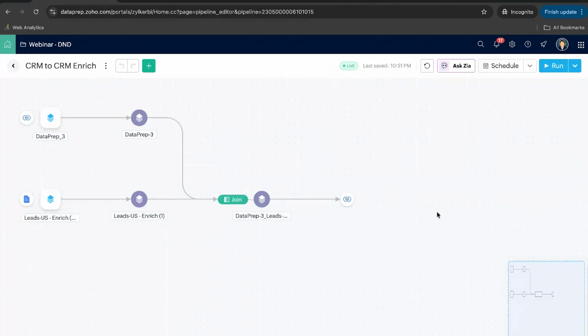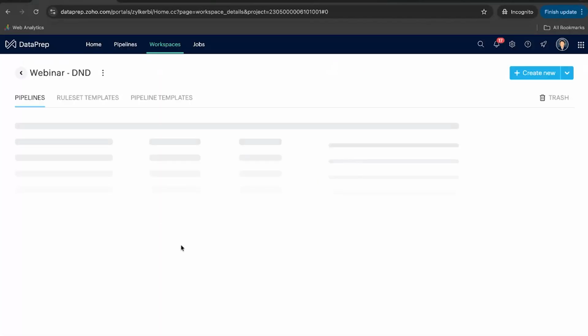So this is something where I don't need a schedule. As and when I bring in my enrichment data set, I am going to run this pipeline. So this is not going to be running on a schedule. This is going to be a standalone pipeline for me.